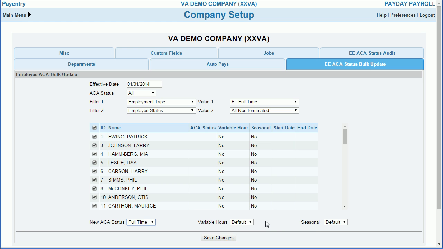Variable hour and seasonal. If we leave these as default, the check boxes on the employees tab will remain unchecked. If we switched it to yes, they would be checked. Because these employees are full-time, we're not going to mark them as variable hour or seasonal. I'll go ahead and save changes.